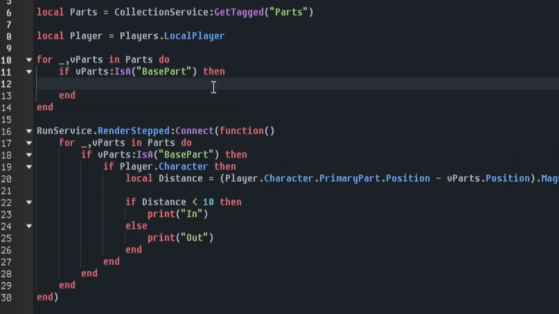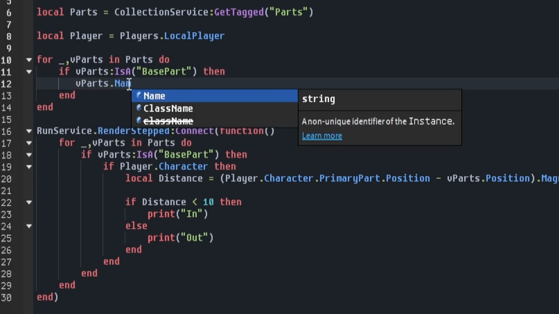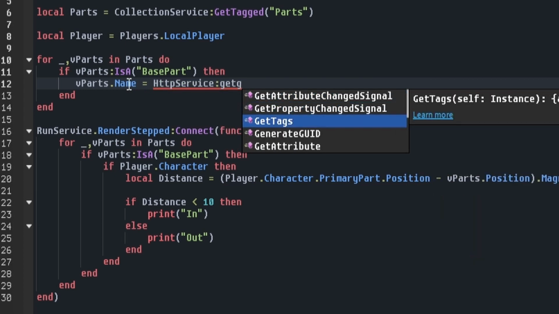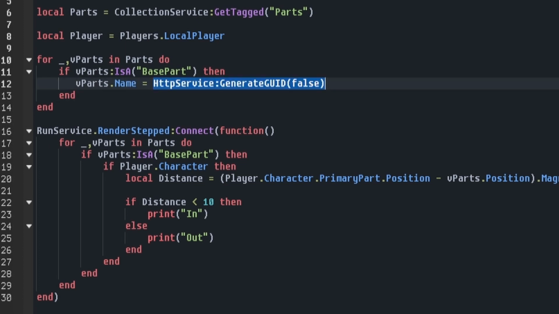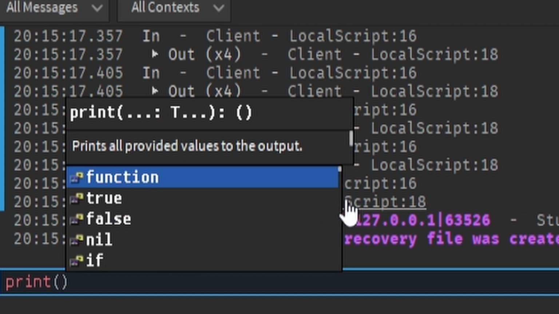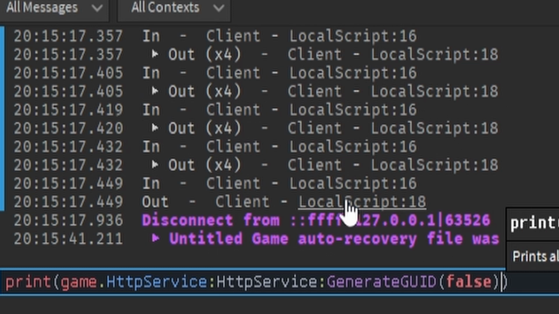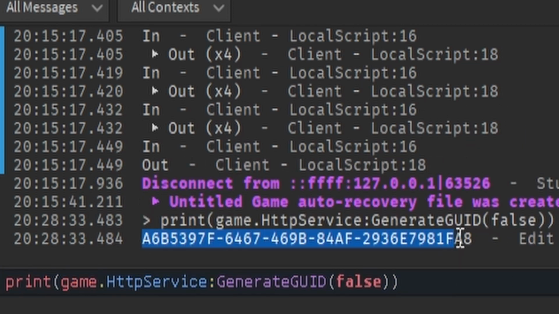Then we would, let me see. Alright, simple. So we need to set the part name to HTTP GUID and false. So it can be like random. Let me show you what this does. So game, HTTP service, generate. Right, so it just prints a random ID.